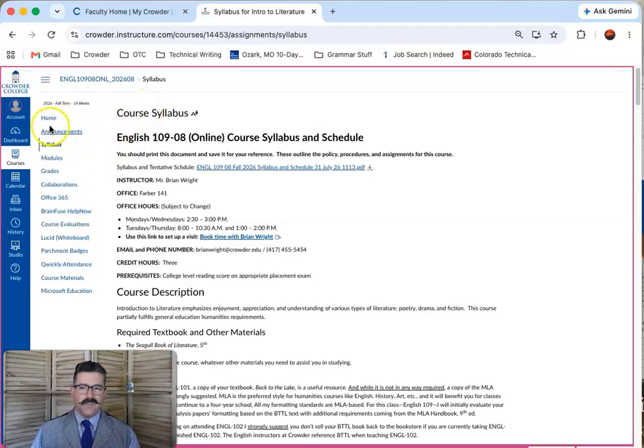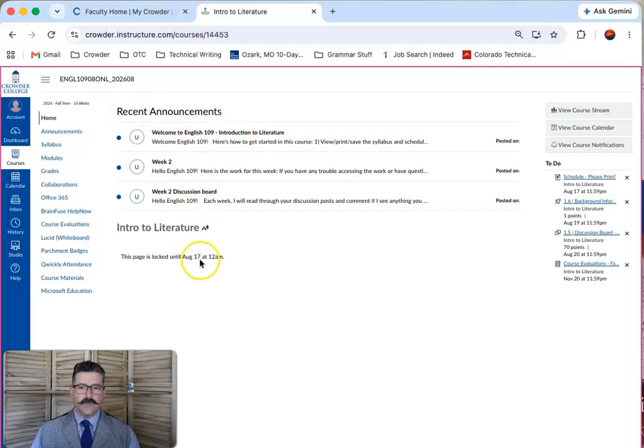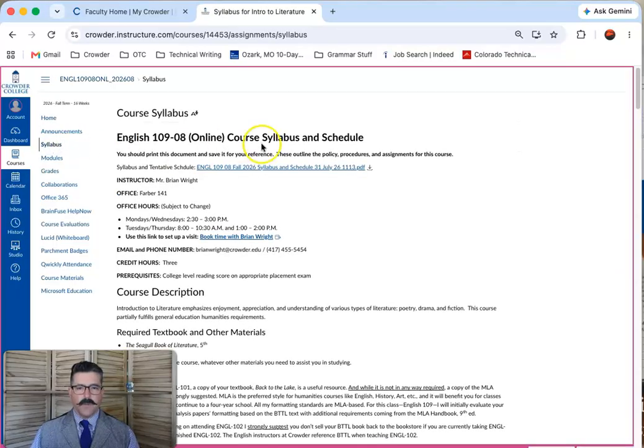So here's your homepage. It should look something similar to this, with your announcements. This will be open by the time you read this announcement. Modules, grades, the syllabus. Let's talk about the syllabus a little bit because this is your key to success in this course. If you want to download the syllabus, it's right here. It's in PDF form. Everything that I'm going to talk about for the next few minutes is on this PDF.